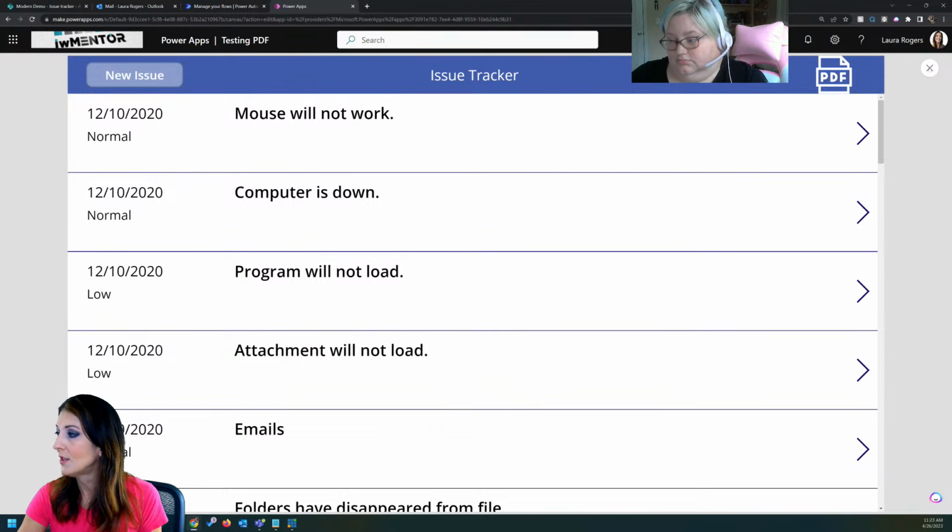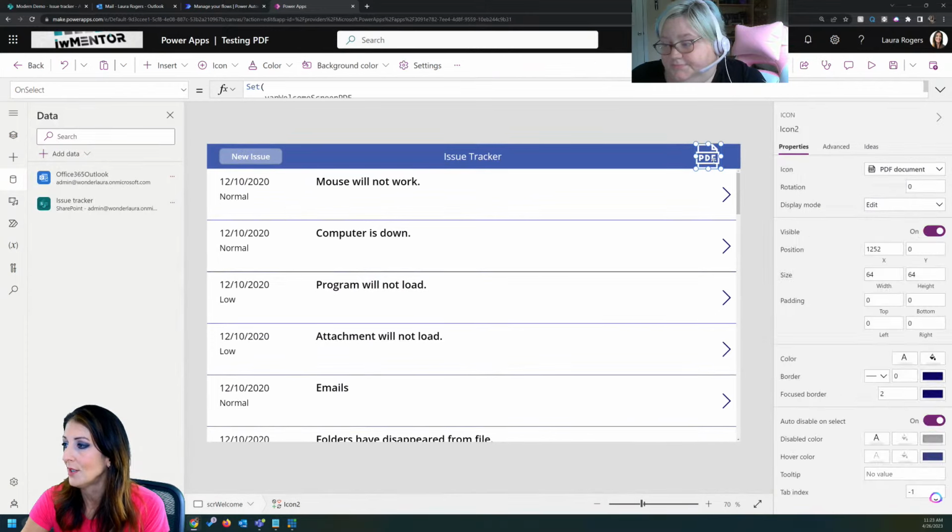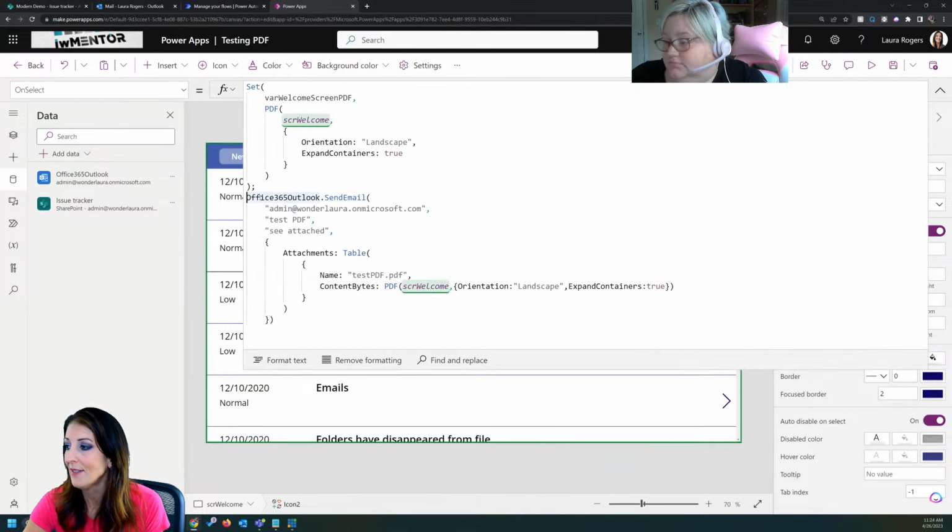So one thing you could do is, if I have a screen that I want it to print and I don't want to print the screen that I'm on, you could just have it navigate to that screen, then send the email and then navigate back and have that all be in one big command, one big formula. So that way you're able to sort of print another screen that you're not currently on.